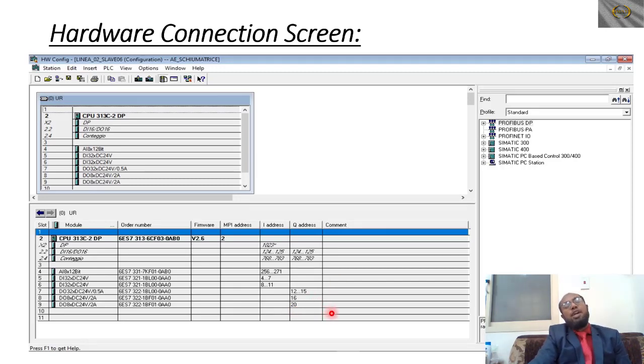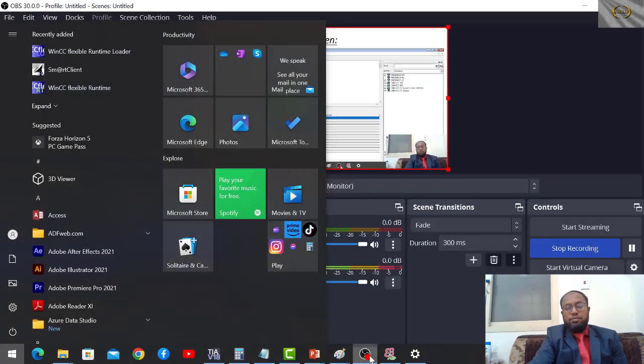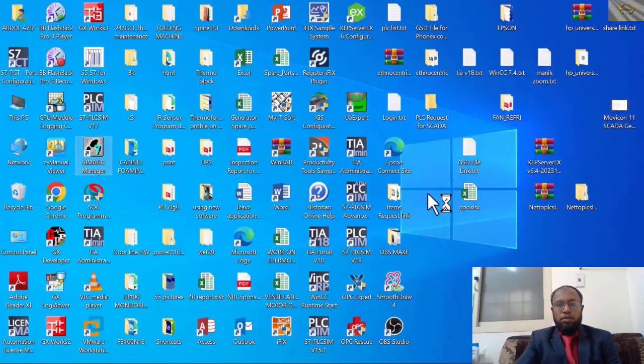Now in the program, how can we solve our problem or troubleshoot our problem? Now we are going to the programming side. Okay, let's start. Now we are seeing the programming side.